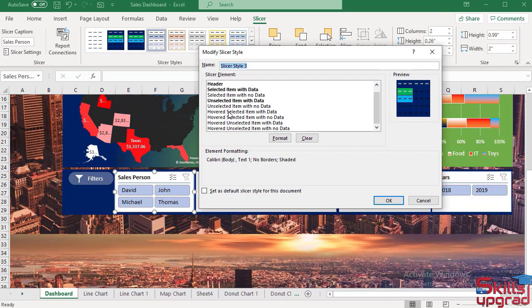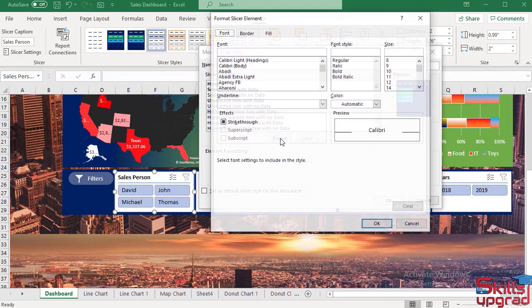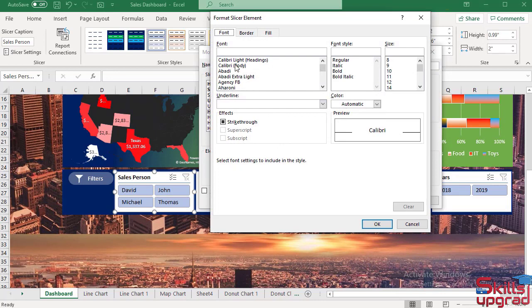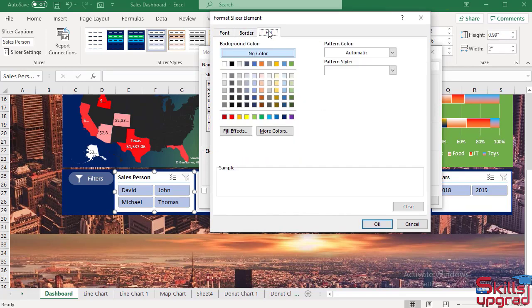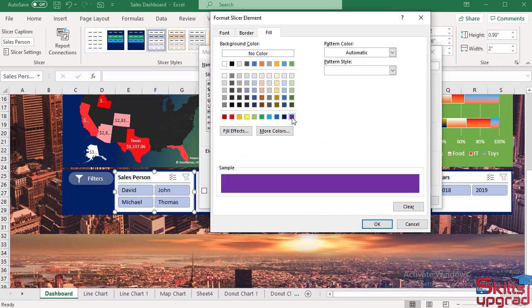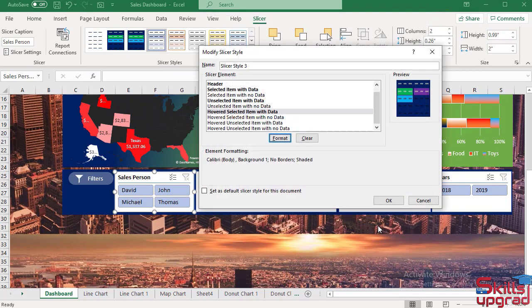This time select hovered selected item with data. Click on format, select font type Calibri, select white color, select no border and select fill color for hover item. Click OK.